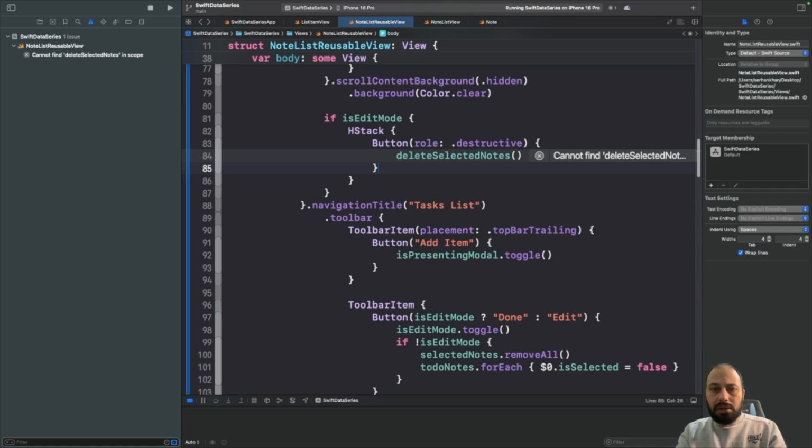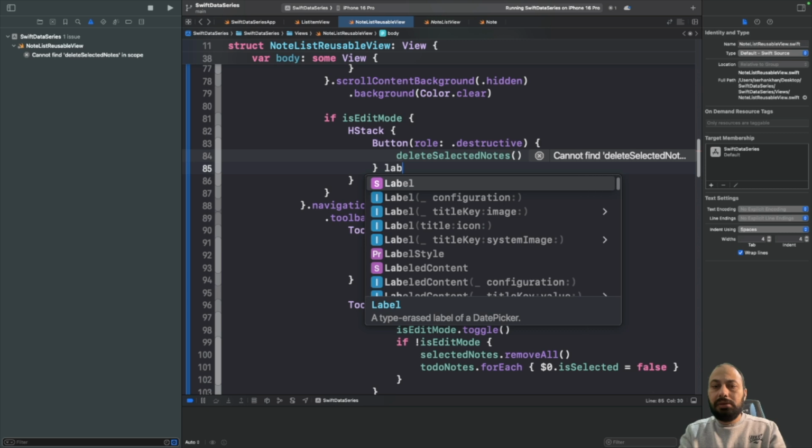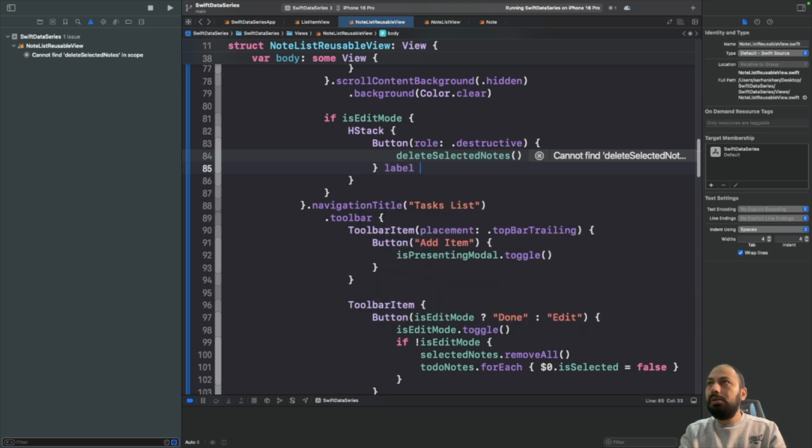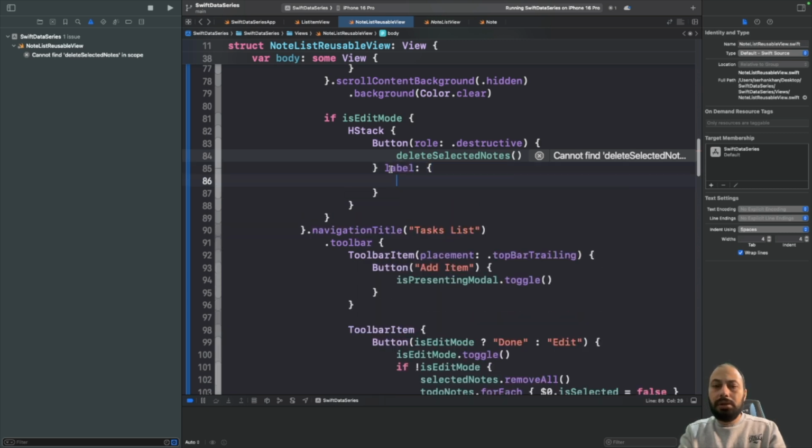Okay, so it's going to be disabled. This button is going to be disabled, but let's define a label for this button. Label and text delete selected nodes.